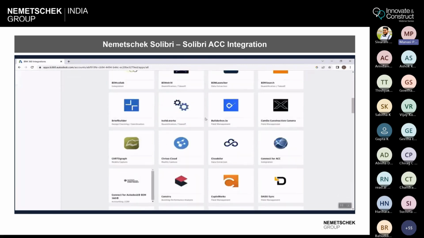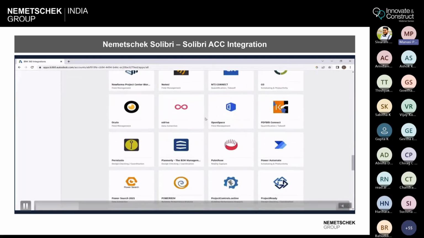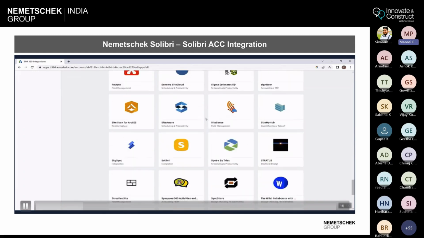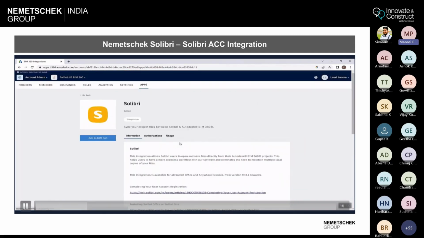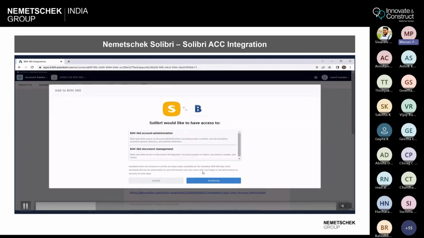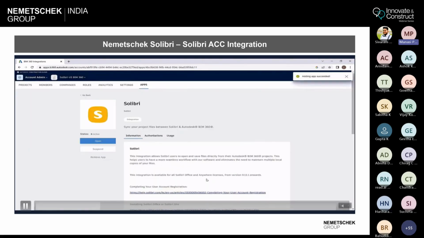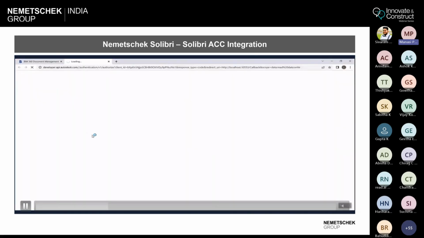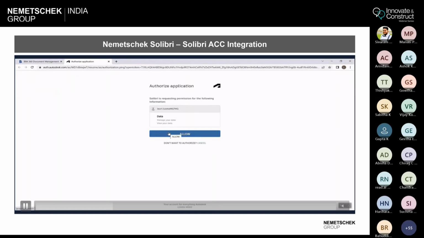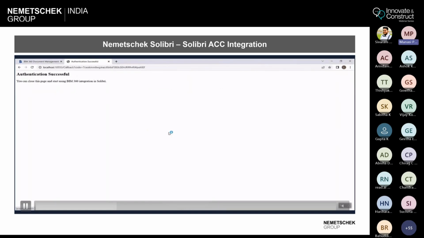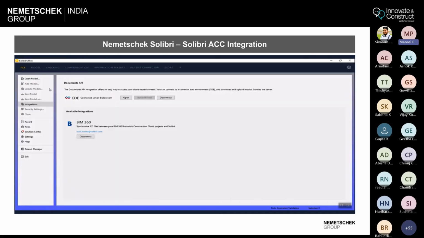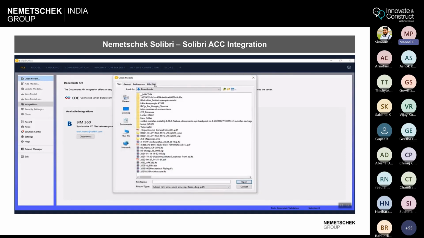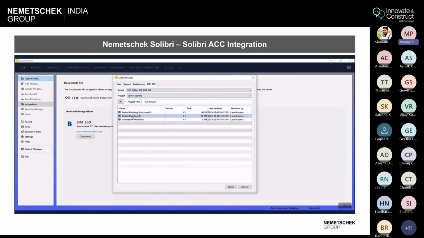After connection, anybody who is part of the project and has authorization can access BIM 360 from the integration tab of the Solibri application. Once the authentication is successful, you can open models that are stored directly in ACC from the Solibri application. This is how the authentication works. Once it is successful, this is the Solibri interface, and we are opening a model on ACC from the Solibri application.